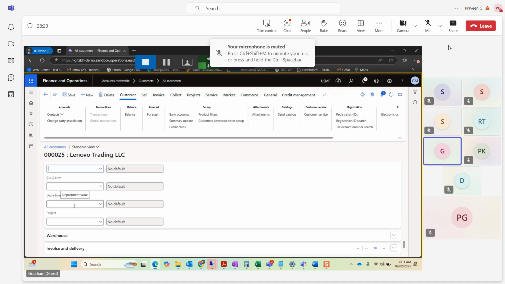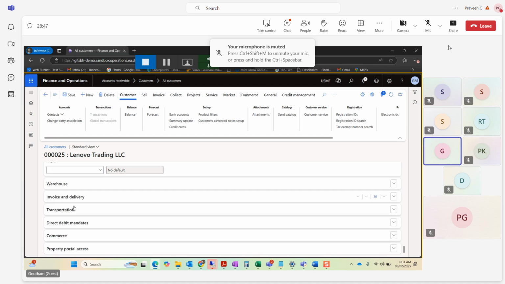Okay, so we have the financial dimension at two levels. One is the header level, another one is the line level. So always the line dimensions will be picked from the line details, and header level is picked for the header level itself. Okay, next we have warehouse, that is a little bit more for the retail, so we are not discussing that.